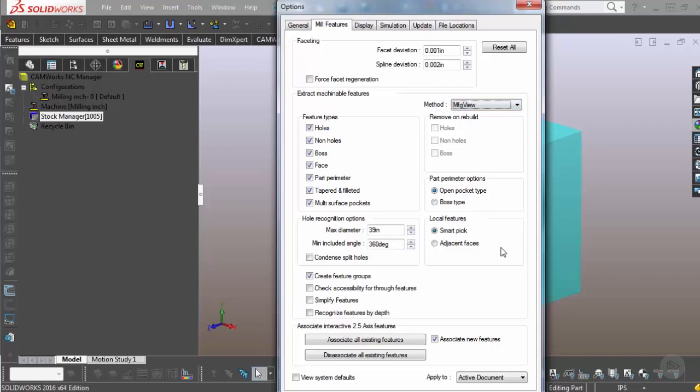The last two little areas here are part perimeter. There are two types of perimeters you can have in CamWorks. One is open pocket type and one is boss type. Each of them has its own different features and machining strategies. It really comes down to the preference you have. For example, for laser cutting, we run everything under boss type, just because that way it puts a boss feature in and goes around the outside, and it's just one single pass like a boss. For open pocket, it'll actually see features and it has reliefs in it. It's a little more of an advanced type of outer perimeter machining.